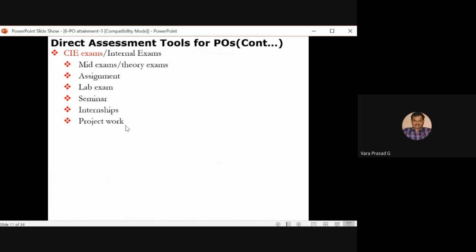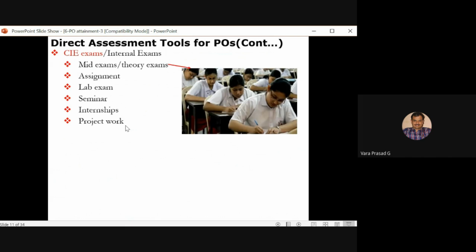CIE exam is nothing but internal exams. Some people will call it a mid exam or unit exams; the nomenclature may be different, but the concept is the same. CIE exams are conducted by the department faculty internally. As you know, we conduct the mid exams, meaning theory exams. The student has to appear, and we'll give the marks.